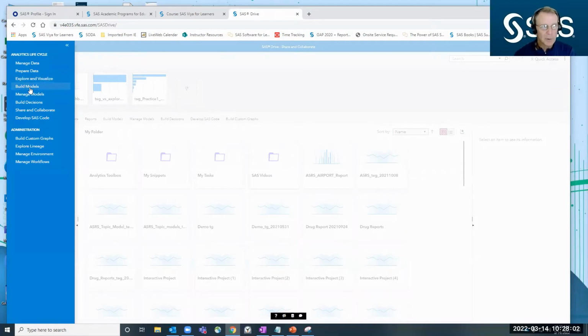And then we're going to move over to Build Models. This is the Model Studio that we talked about, where we can build statistical machine learning models, but we could also do forecasting or text analytics. These other applications we may touch on, for example, if I'm a SAS programmer and I just want to bring up an interface and start programming in SAS, I can do that by going to Develop SAS Code.